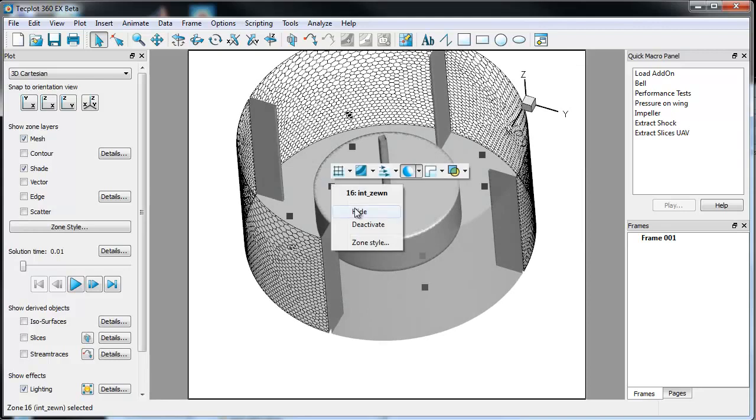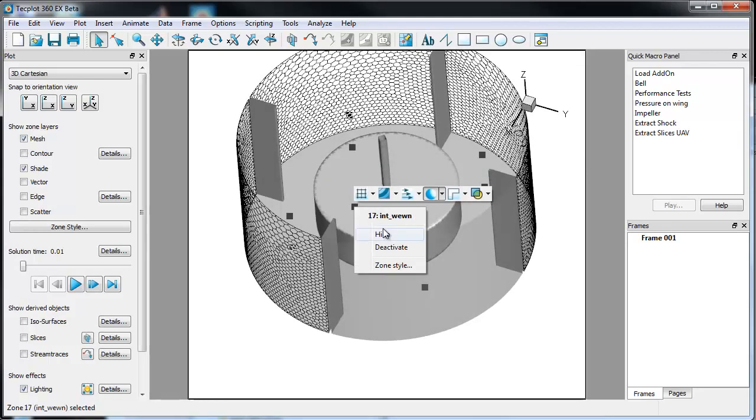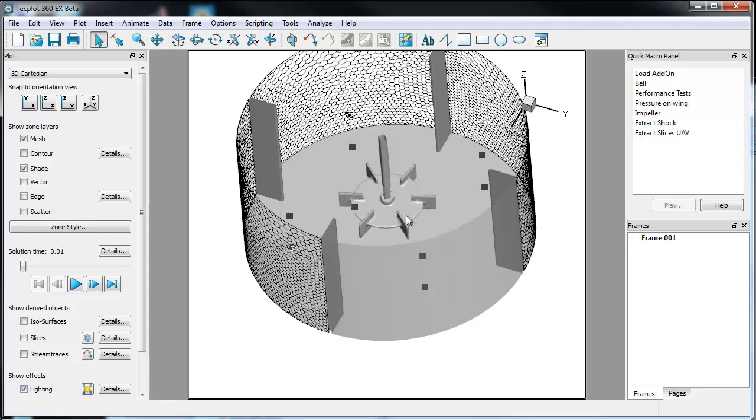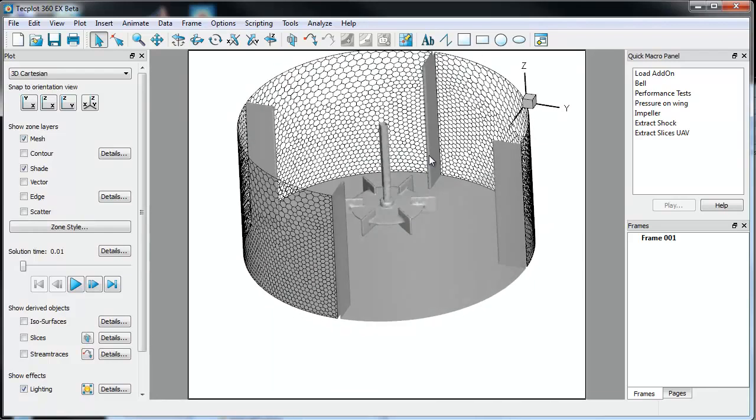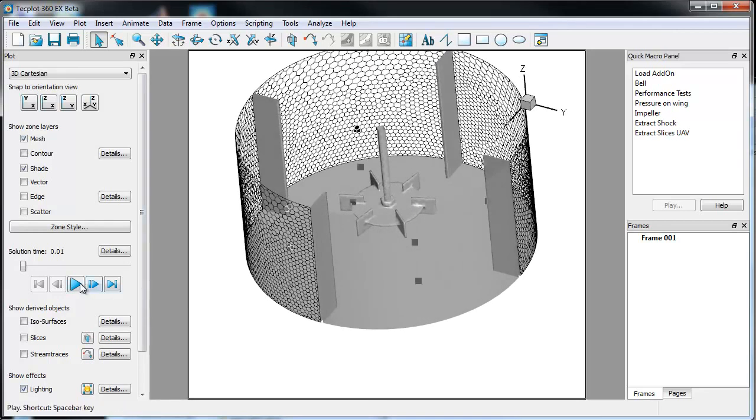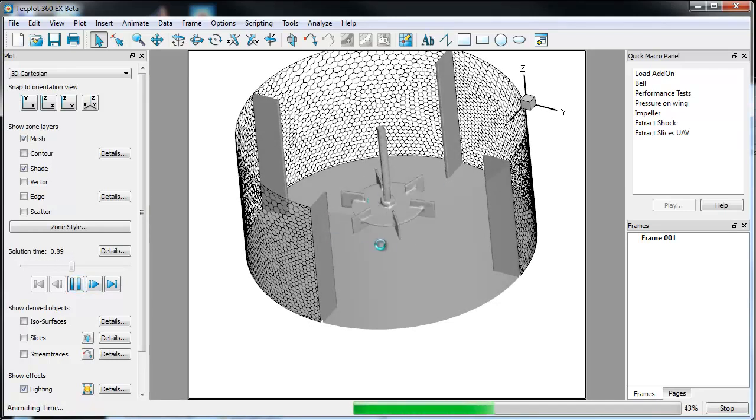Next, I'll go ahead and hide the mesh. Now, this is the part of the mesh that Fluent is using as part of the solution. The mesh is actually changing or moving, so that's kind of the part of the mesh that is moving. So if I hit play, you can see that what's happening is that we're actually mixing the solution.